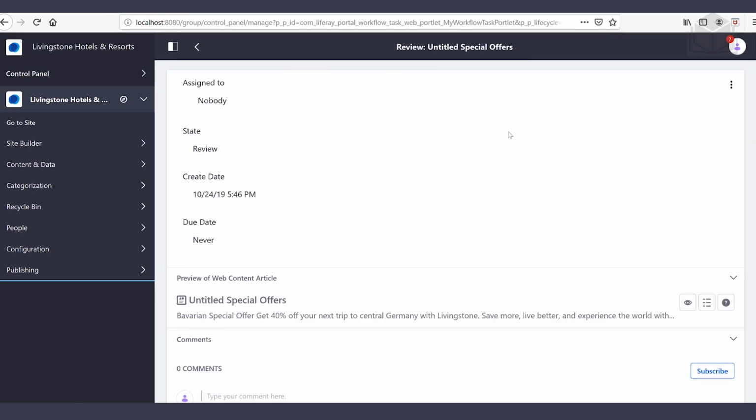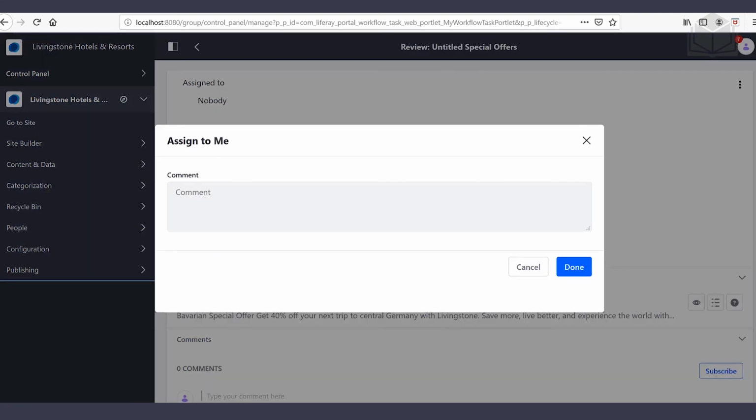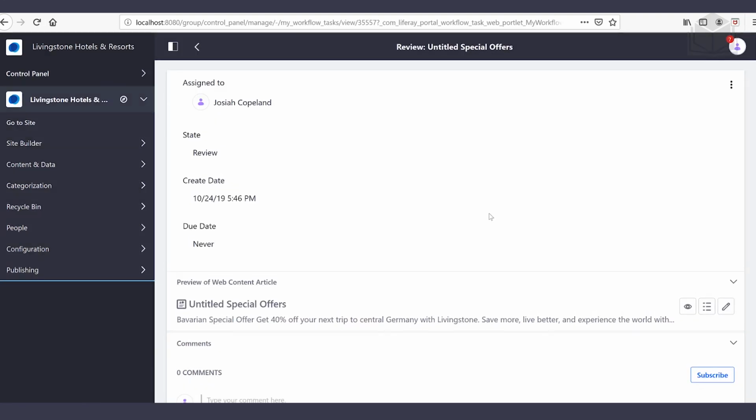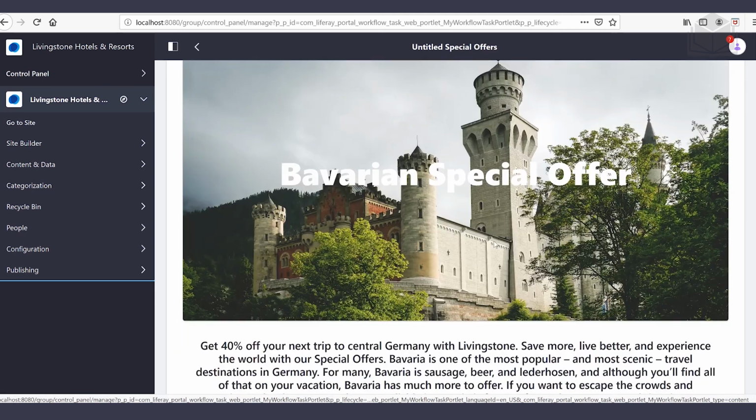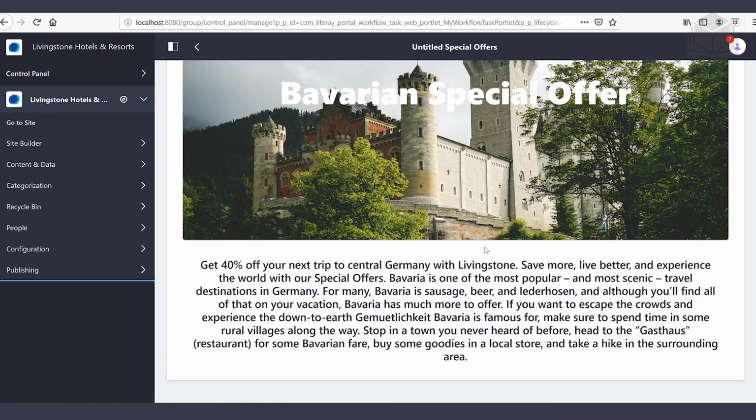You'll have the options button that's kind of, again, a little sneaky over here on the right-hand side. We'll click on that options button, and then let's assign it to ourselves. So we'll click on assign to me. Feel free to leave yourself a comment if you'd like, and then let's click done. So we have a number of options here. We can click on the view button to take a look at the web content. Right. Looks pretty good to me.